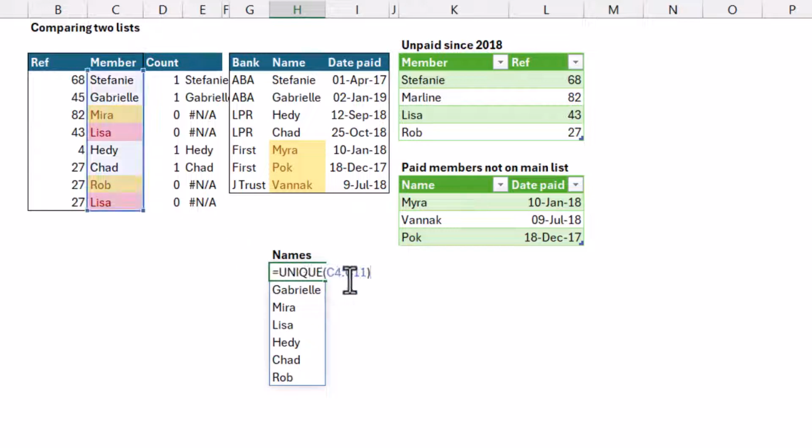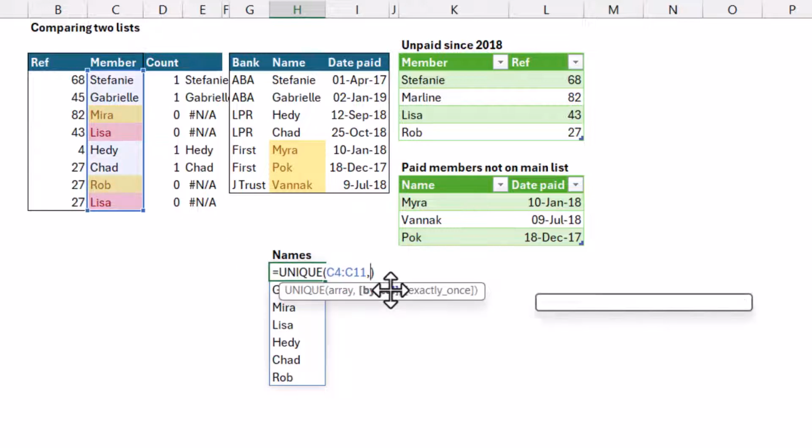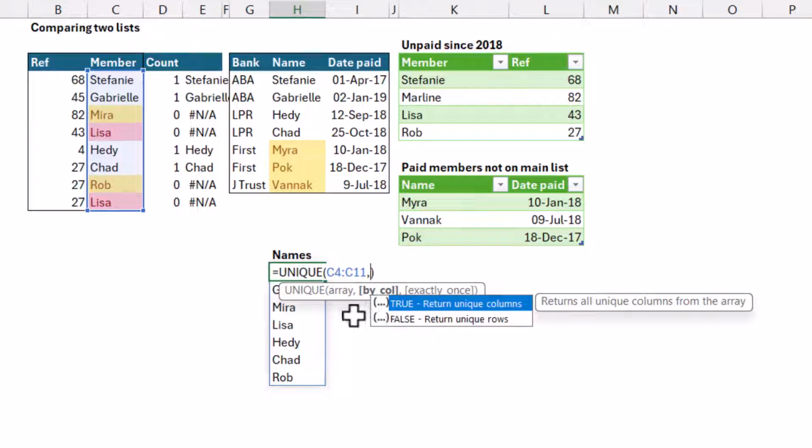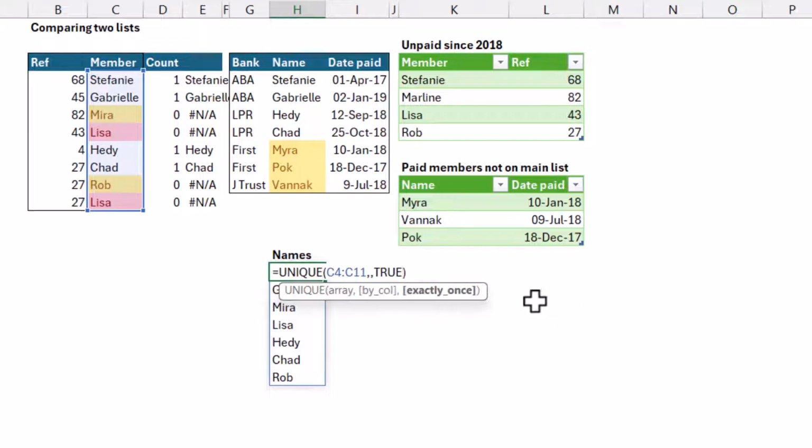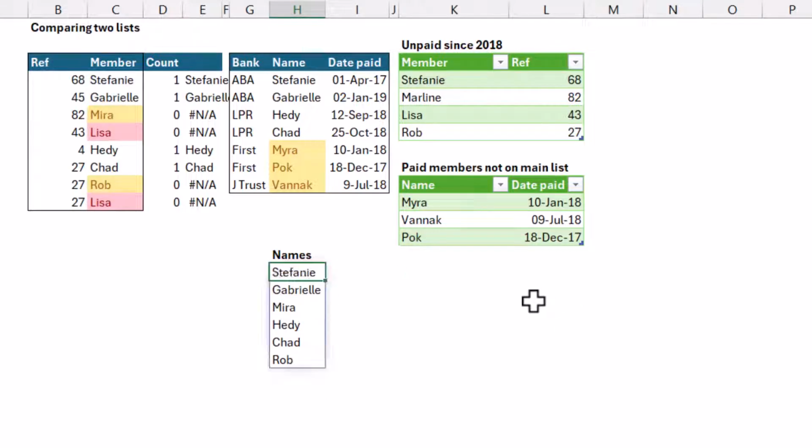Now, what you can also do is if you press comma, you have by col. We're not going to use that because we have only one column. And then you can say true returns items that appear exactly once. So if I press true there, double click that, enter. Now it has removed Lisa, who is included twice.